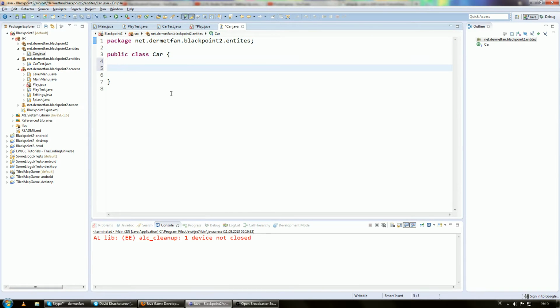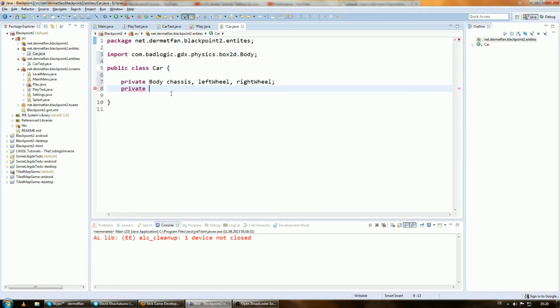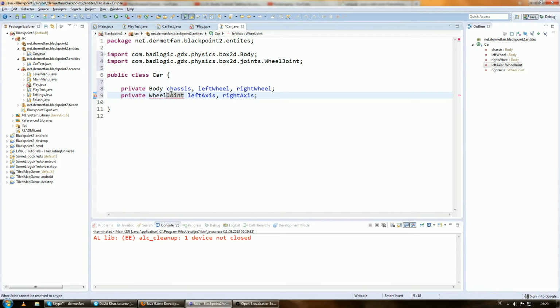Alright, so what does a car have? At first, the car has a few bodies, that is the chassis, the left wheel, and the right wheel. Also, a car has two kind of connections, which are the axes. So, left axis and right axis. Just for your information already, these are going to be joints, but there is a special kind of joint that fits our needs perfectly, which is called wheel joint. So we can just set this as wheel joint immediately.